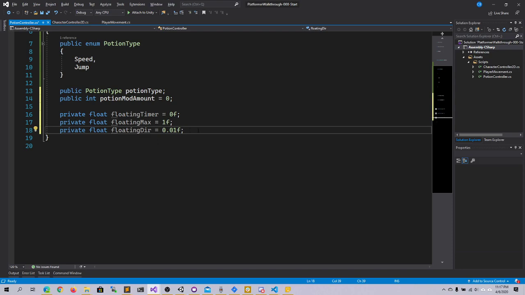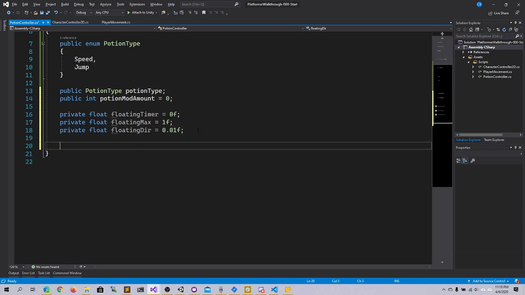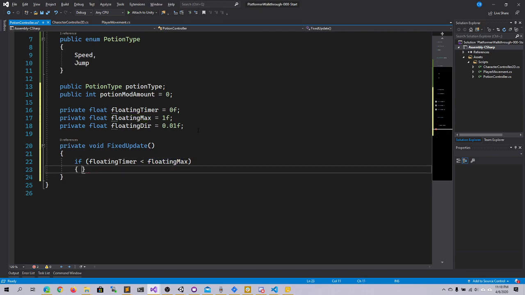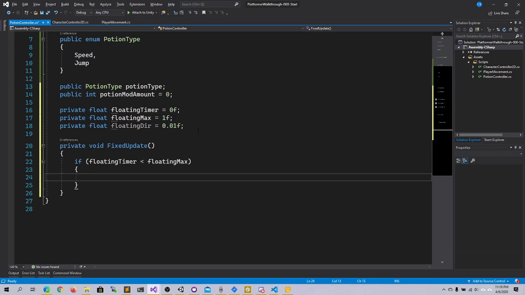Now, rather than just explain all this to you, let's set up that actual code so you can see the potion floating. So we're going to have a FixedUpdate. Again, you saw this back with the player. And here's what we're going to see. If the floating timer is less than the maximum value that we want, remember we start off with 0 and the max is 1, and we're going to move in increments of 0.01.